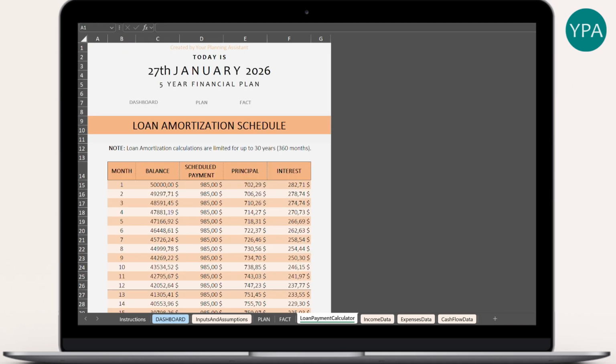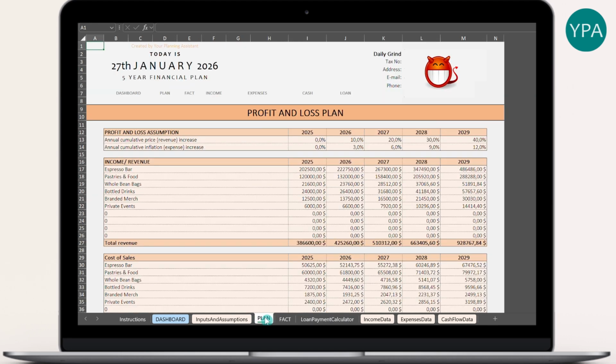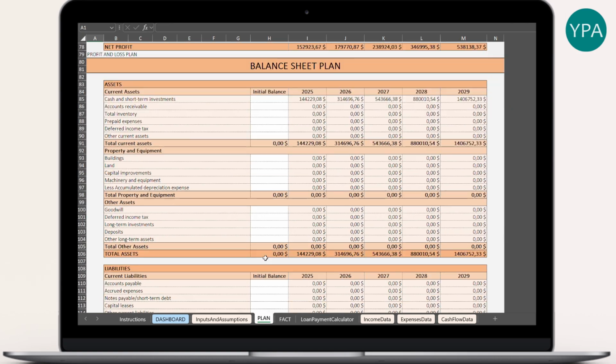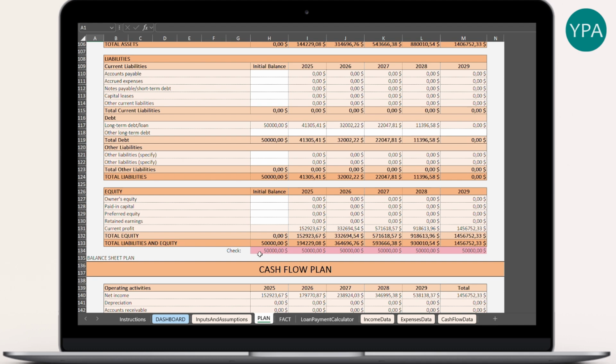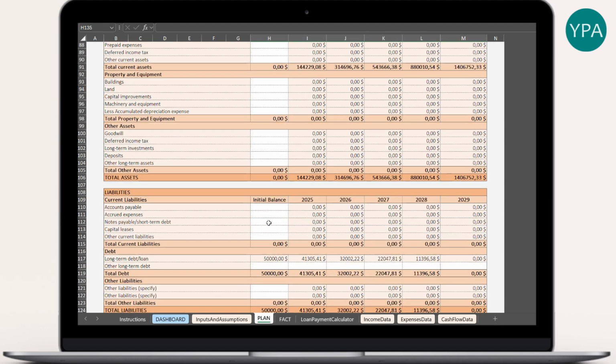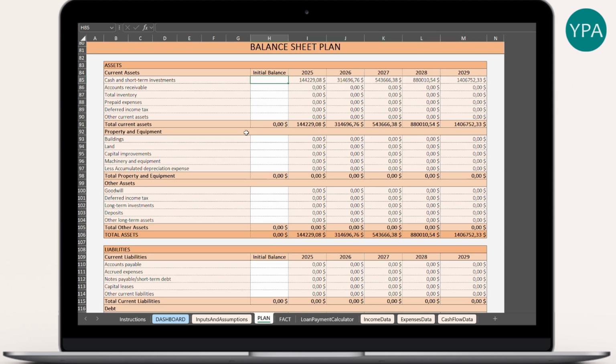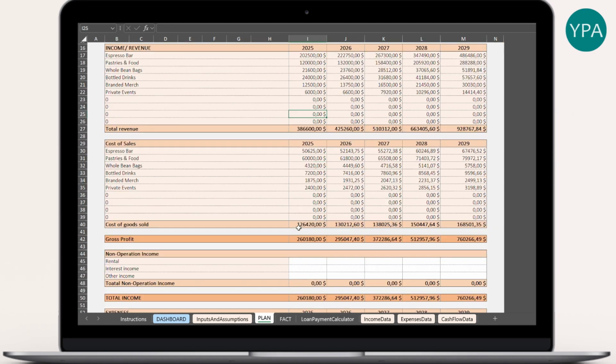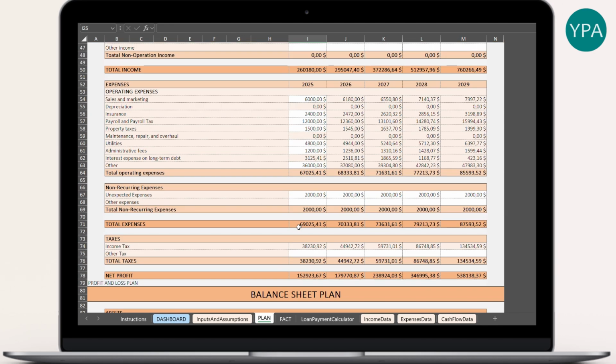Now, let's address a critical accounting step. Since the Daily Grind has borrowed $50,000 to get started, we need to ensure this is reflected correctly on our balance sheet. In the world of finance, your assets, what you own, must always equal your liabilities, what you owe, plus your equity. When that $50,000 hits our bank account, it shows up as an asset, specifically cash. Now that our assumptions are complete, our 5-year roadmap is fully generated. Let's go see what the plan looks like with these new numbers.